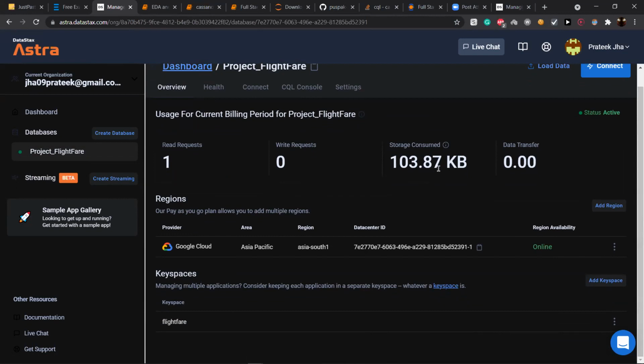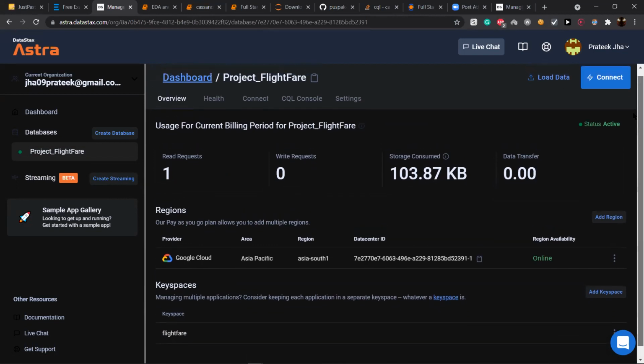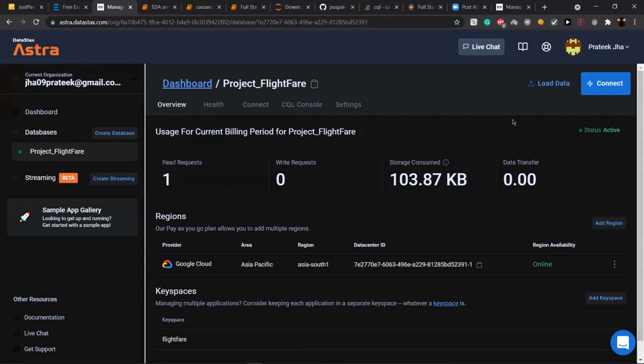This storage consumed might be because earlier I did not have much understanding about how to dump the data into a particular table. So I was directly using this load data option, and I was trying to dump all of my CSV data which I had at my end. But it was not going into a table. So I did not give much thought about why this storage is shown. Show me your Python client, that Jupyter notebook.